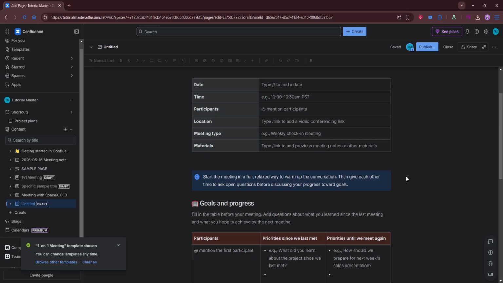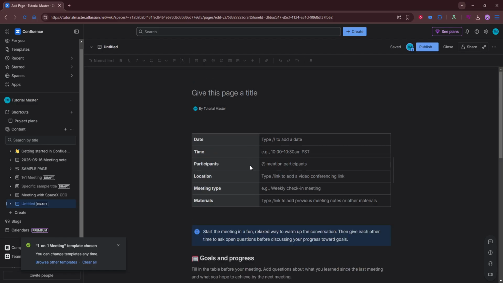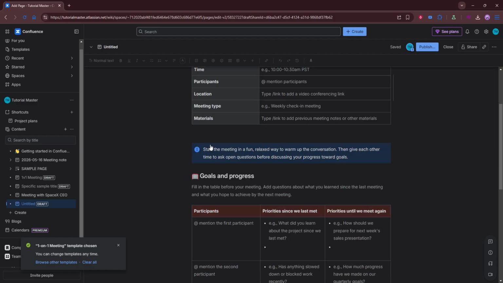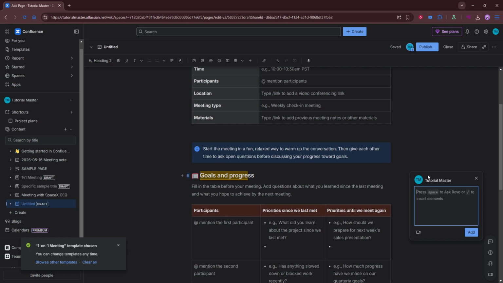Use comments to discuss specific content directly on the page. Instead of long email threads, highlight a sentence or a section and add a comment to ask a question or suggest a change. Keep comments focused and actionable, and resolve them when the point is addressed to maintain a tidy record.